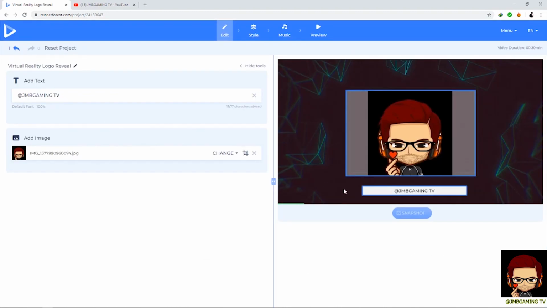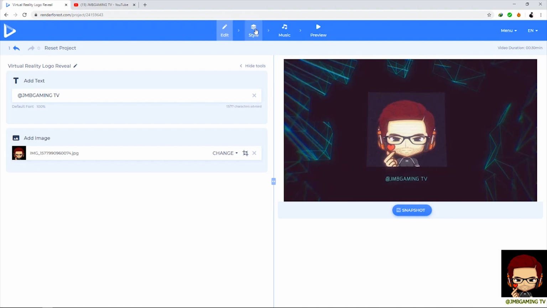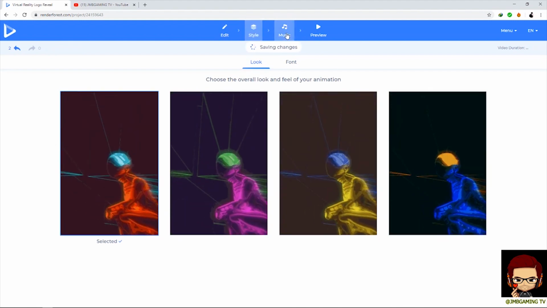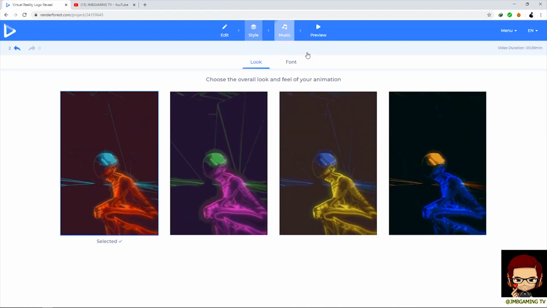There you go. Wait for it. Make it larger. Then choose style one. I choose this one. Then next thing to do is the music.